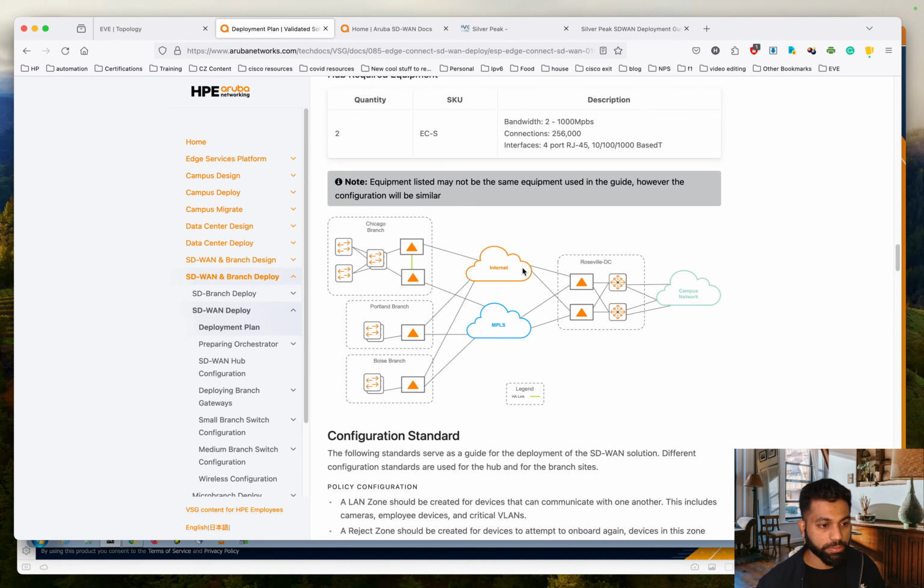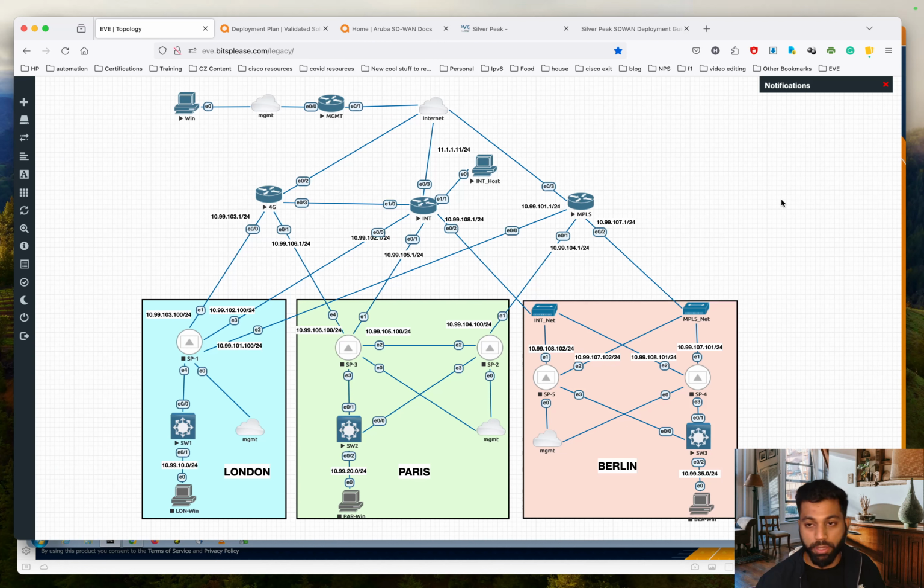So we've got a couple of transports. We've got small branches like the one shown here. We also have a branch, the Chicago branch, which is using subnet sharing, and this is the traditional redundancy branch. So we are using a similar topology for our experiments as well.